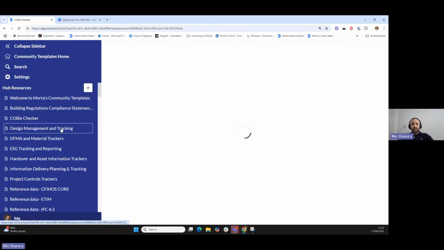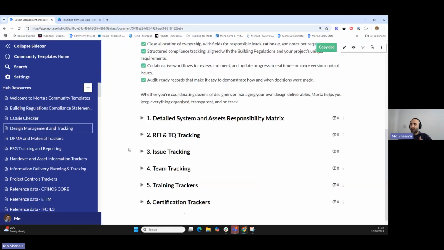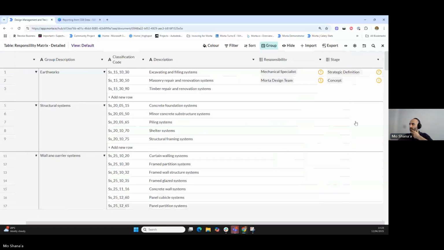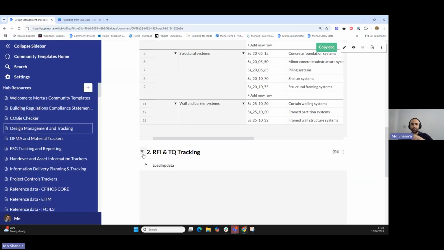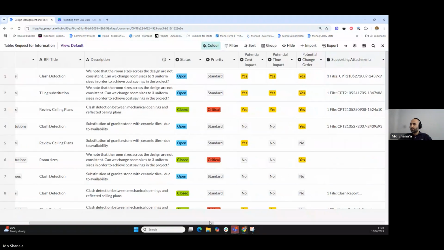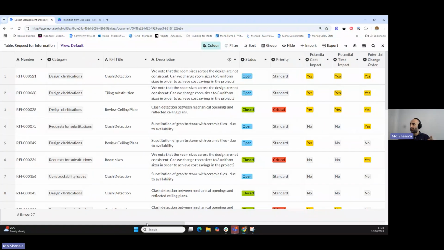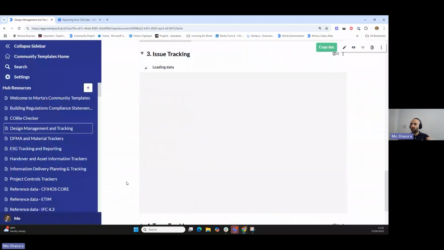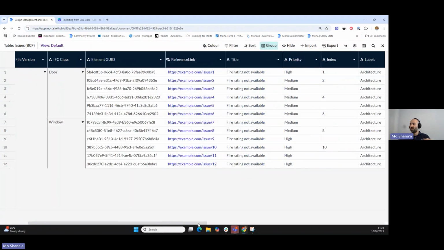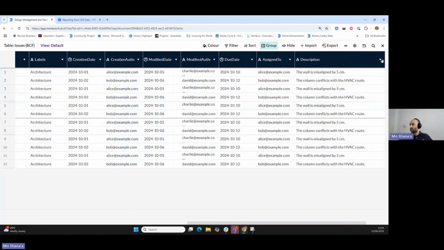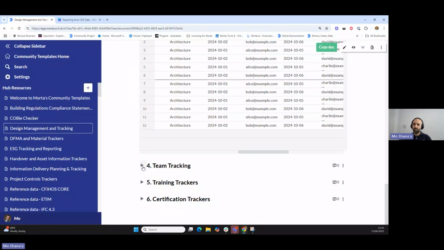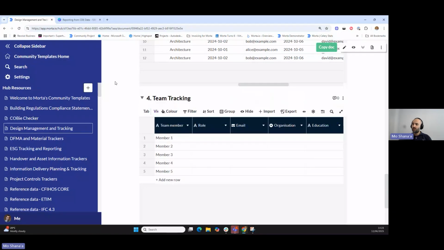If I go into something like design management and tracking, you can see there is a range of trackers that we have here, from detailed responsibility matrices to RFI and TQ trackers. And that can either be used to create things within the platform itself, or it can be used to track against the RFIs and TQs and other systems. I can create issue registers. In this case, the issue registers are compliant with BCF, which is a format that comes out of Building Smart.